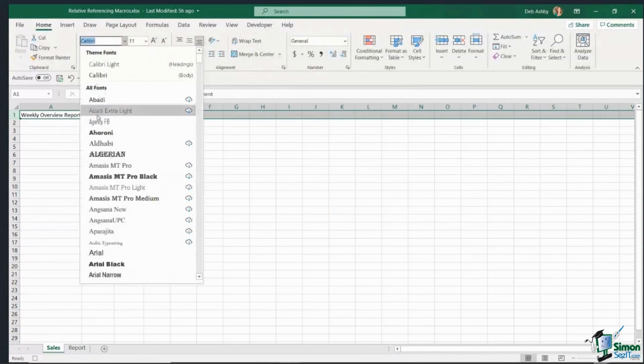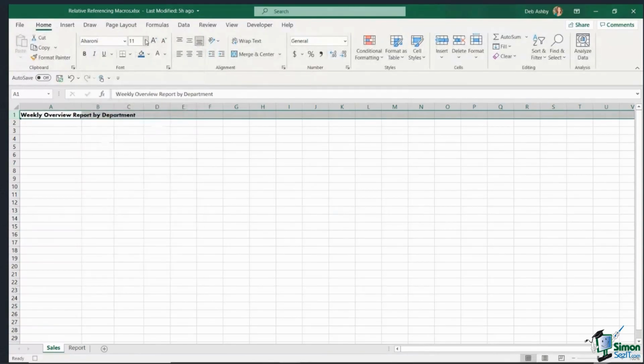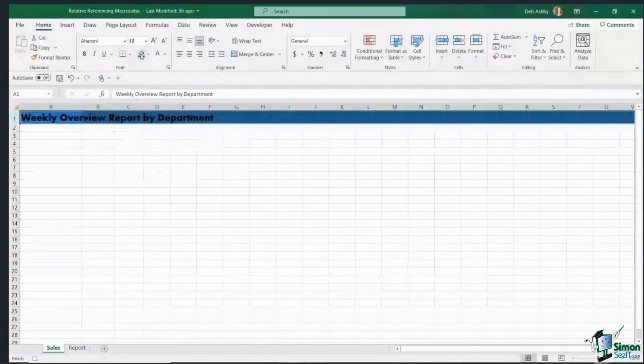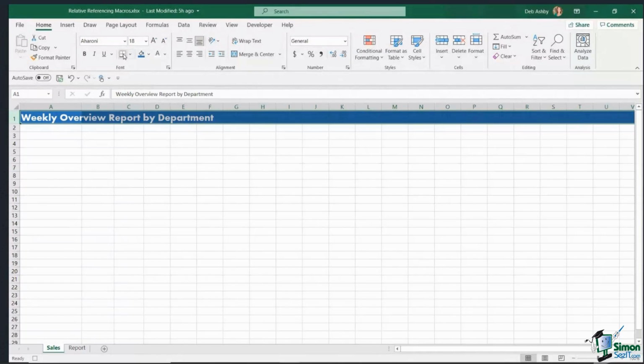I'm going to apply a different font. We're going to make it bigger. We're going to give it a blue background, change the font color to white, and give it a bottom border. And at this point, this is where you have to be careful when you're recording a macro. If I stop recording the macro now, when I run it again, I'm going to end with that first row selected as it is now.